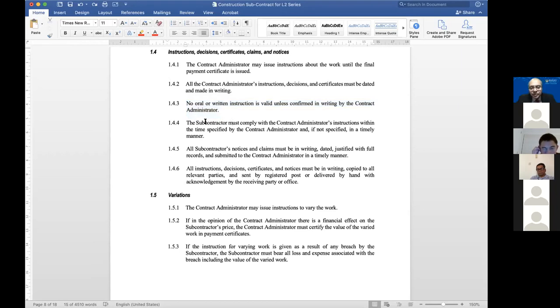And the subcontractor must comply with all contract administrator's instructions within the time specified, and if not specified, in a timely manner. So in other words, if the contract administrator says, demolish that wall, the instruction will say within 5 days, 10 days, 30 days, or whatever. Oh, demolish the whole 40-story building. Why? Because it was wrongly set up. Okay, 6 months. Okay, 3 months, whatever. So it depends on the nature or the scope of the works.